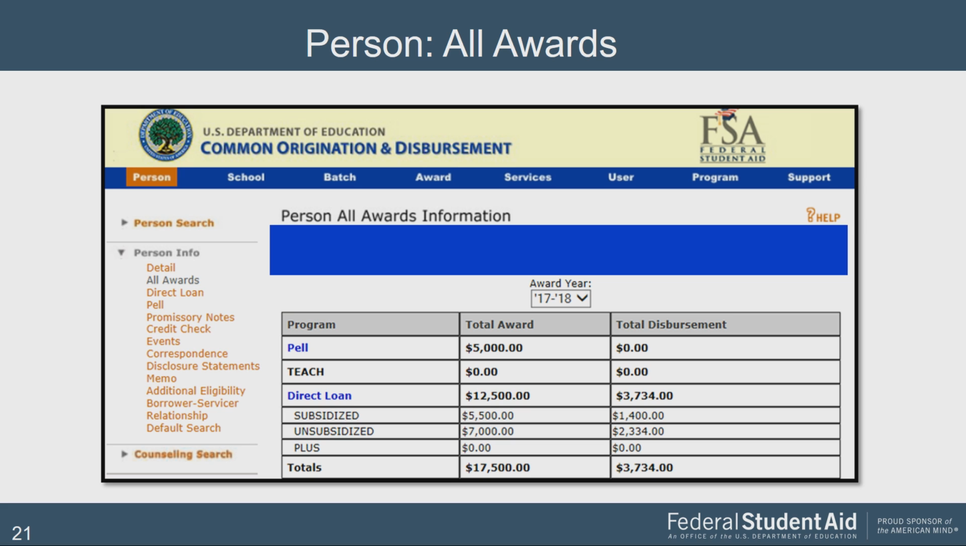So there's also another menu here on the left-hand side for this particular person. If you click on All Awards, this is a quick overview of what this student has for this award year. So you can see they have Pell, they have no TEACH, and they do have Direct Loan. You can see what the award amounts are and what the disbursement has been made, if one has been made.